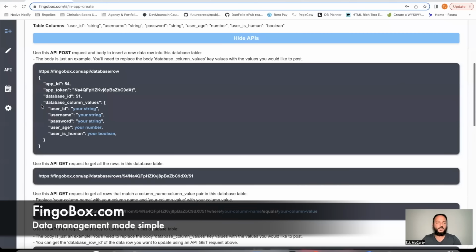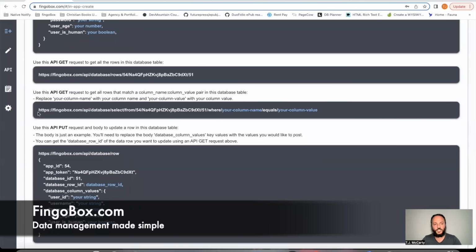So to do this, I'm going to come to this second get function. I'm going to copy this whole thing, and you'll notice it's set up sort of like SQL. You can say select from whatever where the column name is equal to the column value. Well, here we already put in the app ID, app token, database ID. You just have to update these blue spaces. So put in your column name, column value. I'm going to do it based off username.